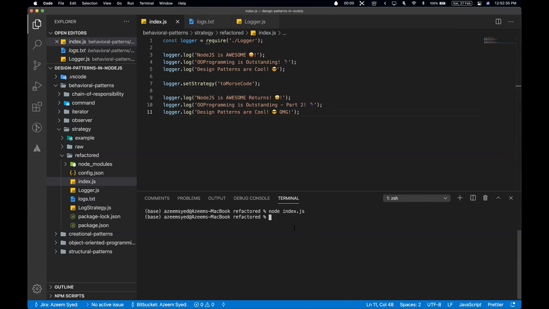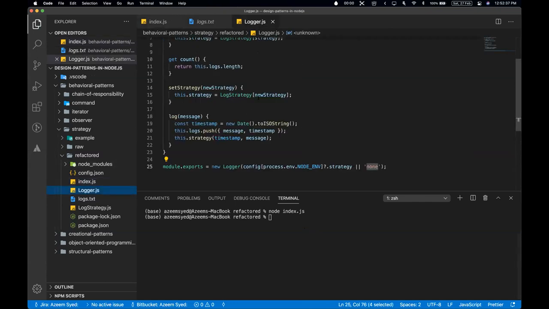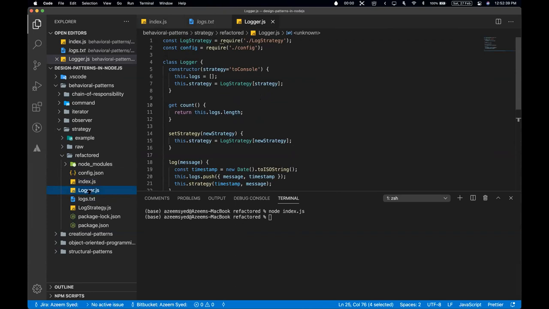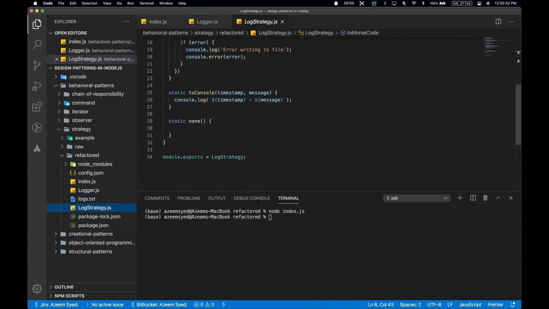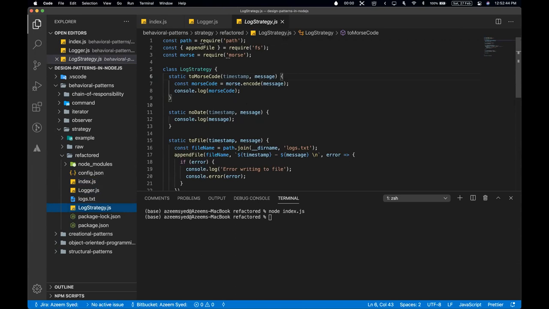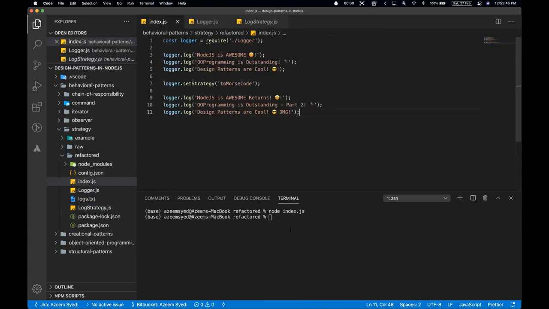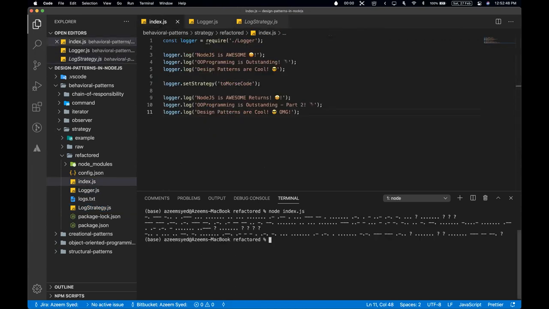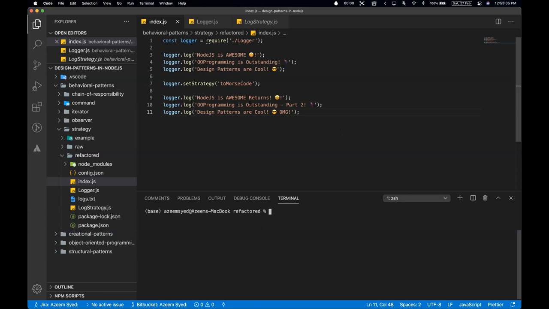since it's the Morse code strategy, it's going to log our logs to the console in Morse code. We should see that in our console and it should not go in the file, right? Let's do that. We do this so we can see that all our logs below were converted into Morse code. And yeah, there were some questionable characters which it just couldn't recognize and printed as question marks. So you can see how having different strategies could be useful.